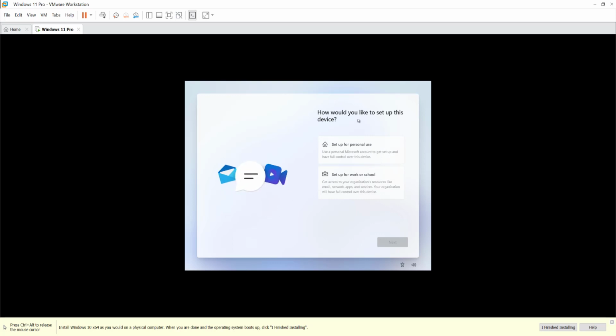Other settings as well. Let's see. Okay, how would you like to set up this device? So for me, it's set up for personal use, because it's just beta version testing.